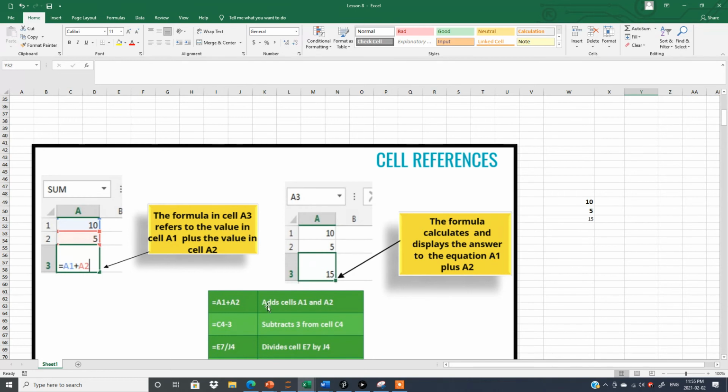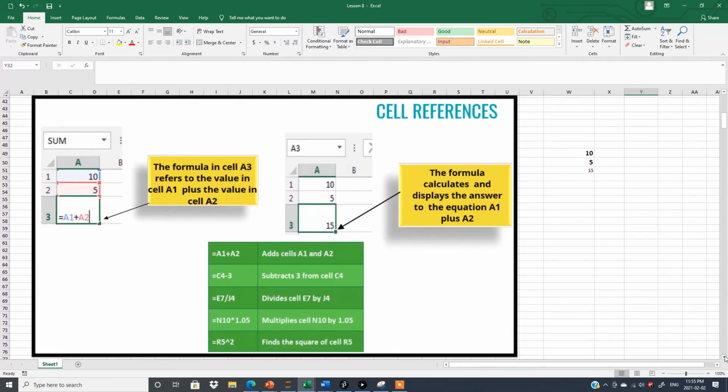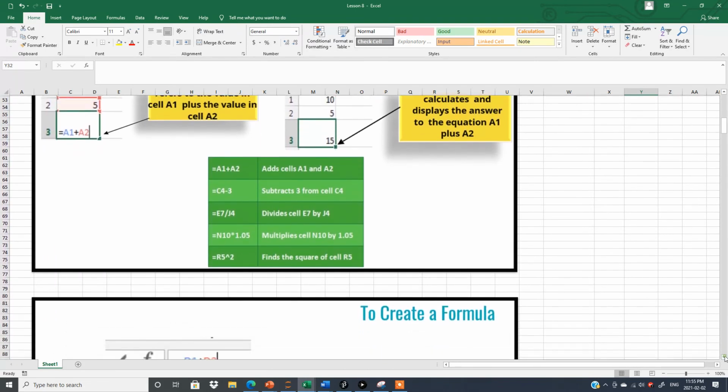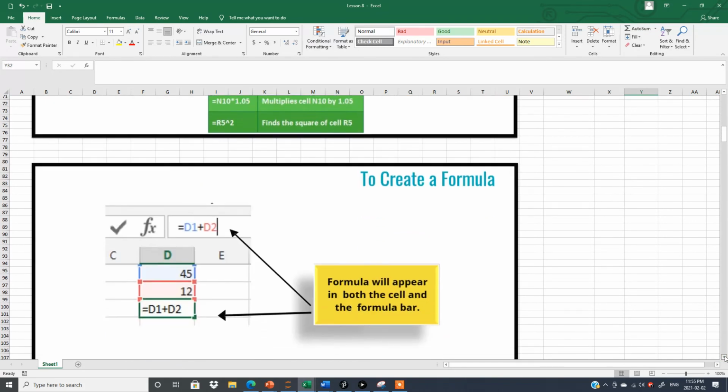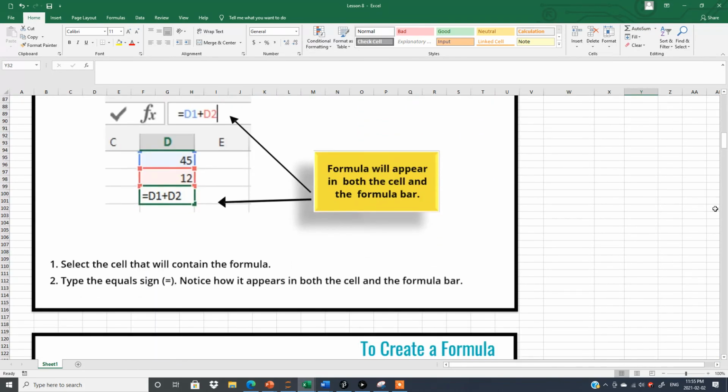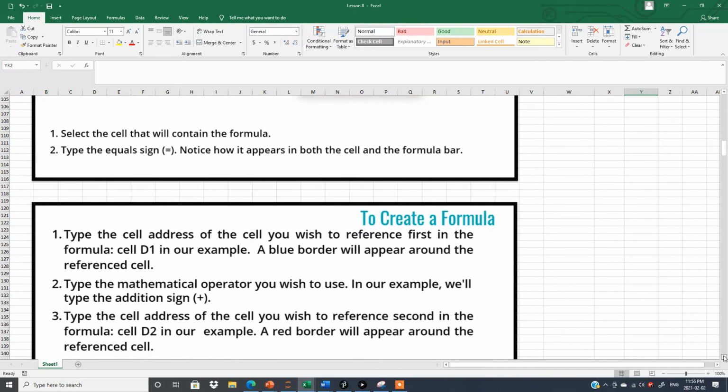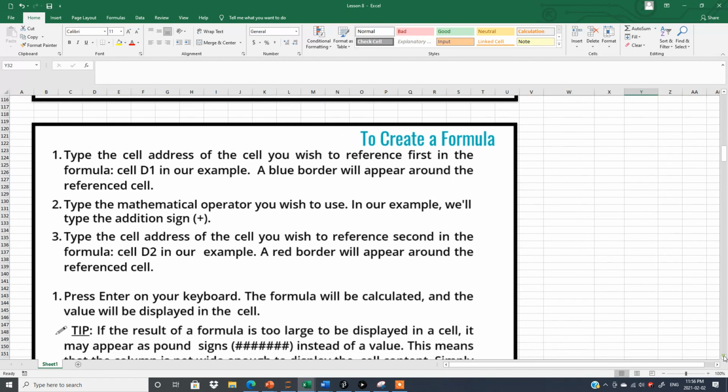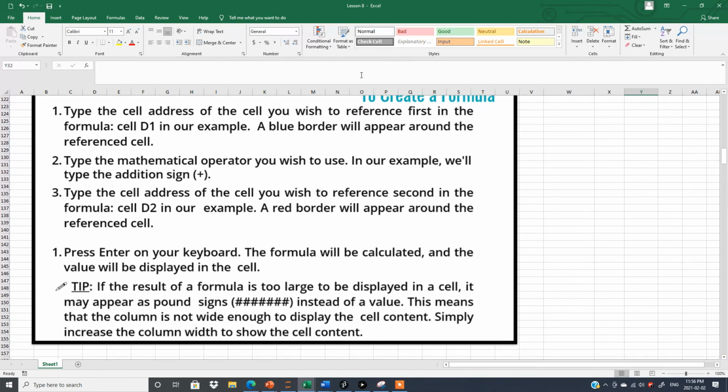Right? So same thing is here: add, subtract, division. So use the formula, cell reference. Otherwise the output will not change. And here it says formula will appear in both the cell and the formula bar. Whatever I have explained here is written. Select the cell that will contain the formula, type equal to sign, right? If you read this very slowly, you will find out whatever I have said is written here.